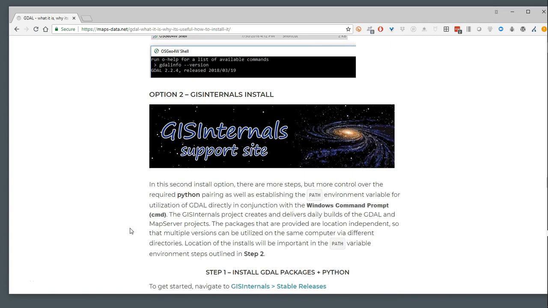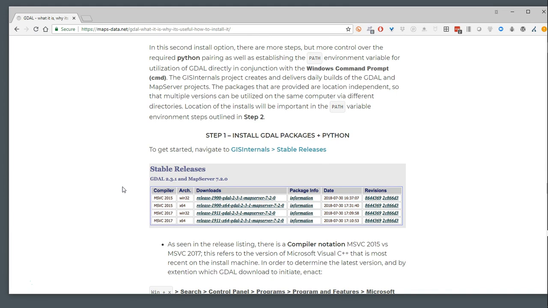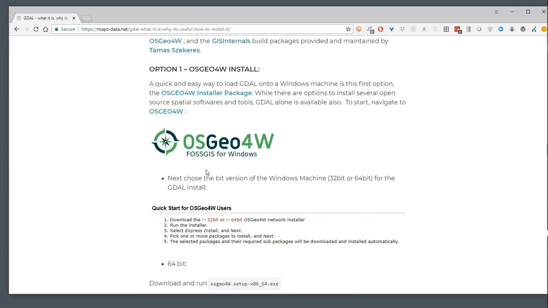And then the second thing that we can do is we can use the GIS Internals support site to really tailor the GDAL install. And I'll go through that as the second component. So let's go ahead and start with FOSS.